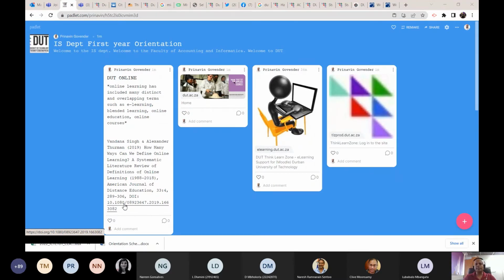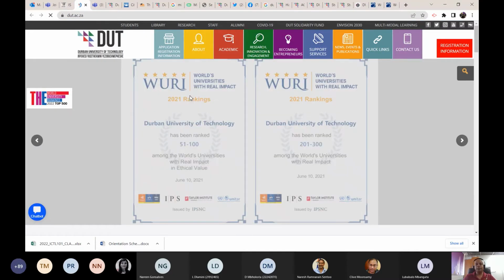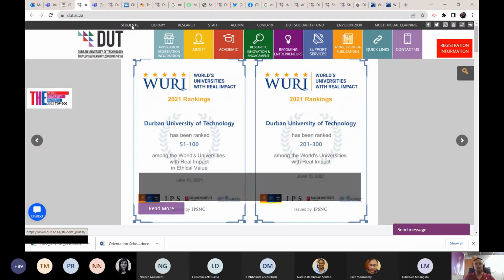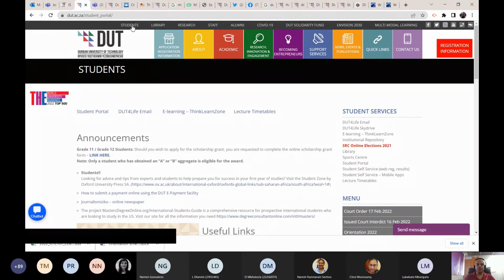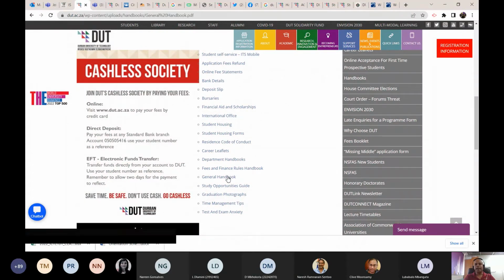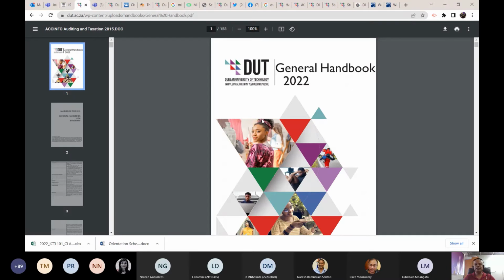The next bit of homework is you need to access our DUT website. So there's our DUT website. I've got that on my link as well. If I click on that link, it will take me to the website. And as Ms. Gonzalez has mentioned the faculty handbook, you can find it under the student tab. If I click on the student tab and surf all the way down, it says general handbook. If I click on the handbook, I'll find information regarding DUT.